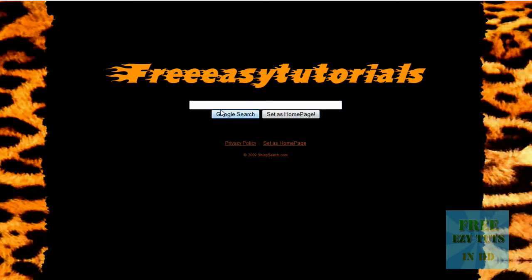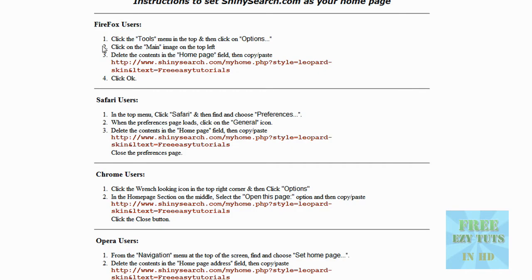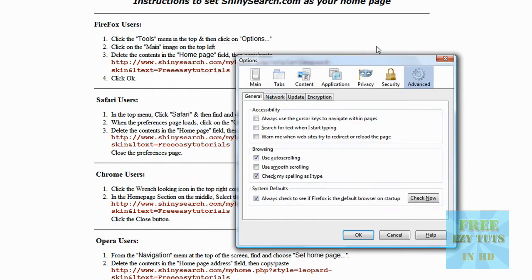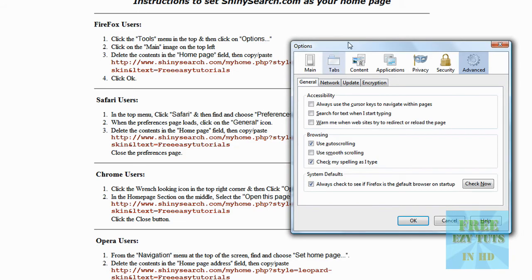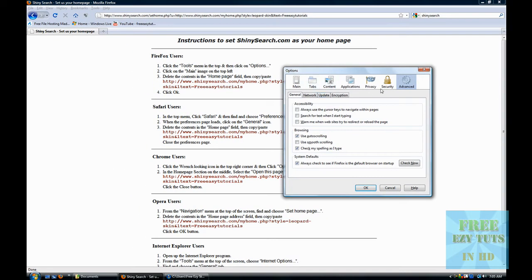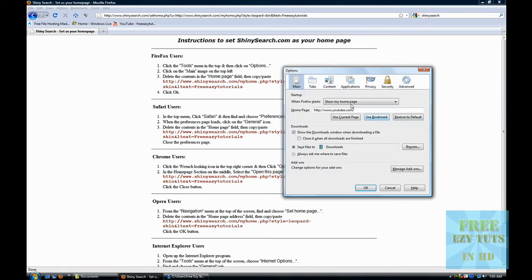Then this is actually just Google, but with this. You can set as homepage. So it says here tools option for Firefox. There's also Safari, Chrome, whatever. In homepage.